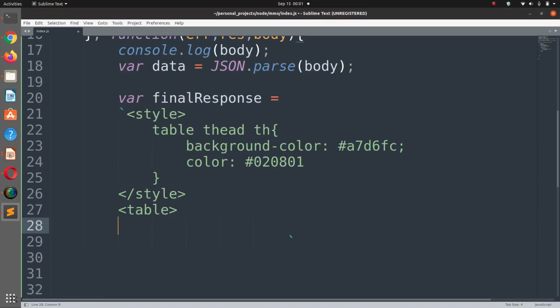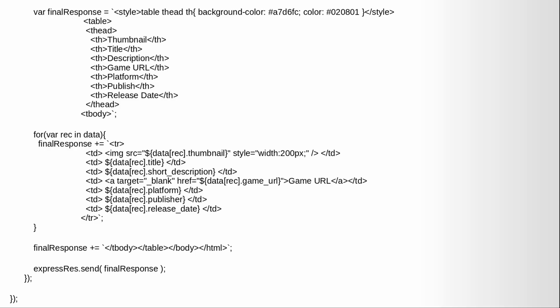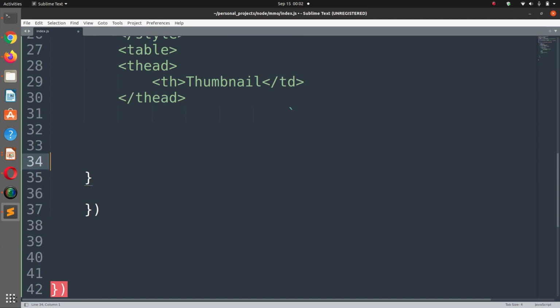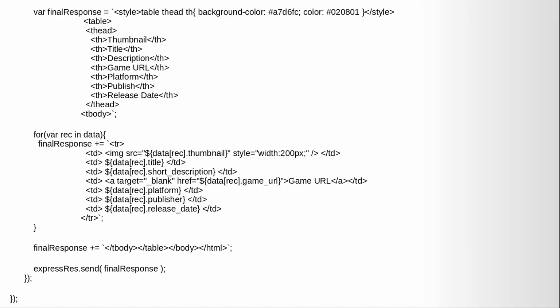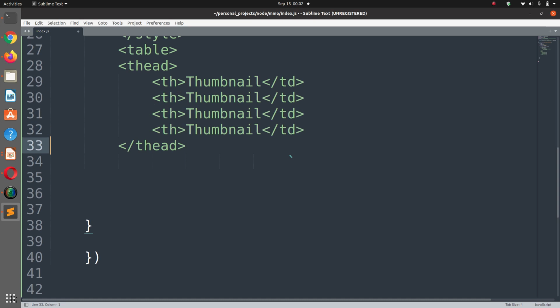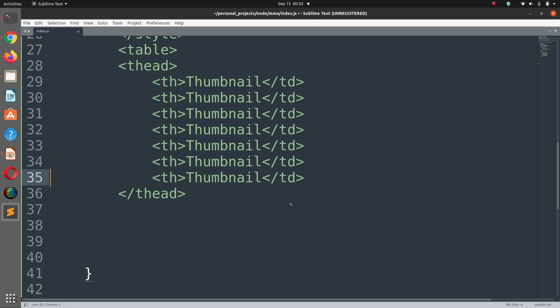Our table starts, our thead starts here. Let's close the thead, and within the thead I'm going to define the columns. The first one is thumbnail, td, and now I'm going to copy this to speed things up. So we have 7 columns.